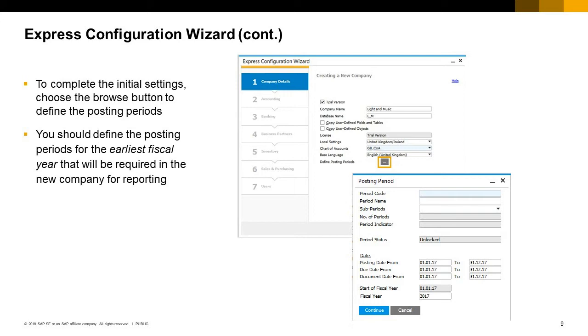For due dates, SAP recommends that you define a range that is broader than the posting date range of the particular period. This lets you accommodate payment terms that calculate a due date beyond the current system date. Due dates of posting periods can be changed later.